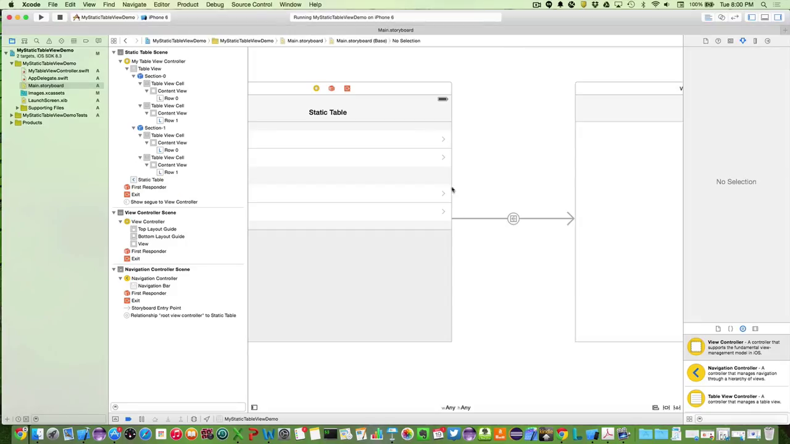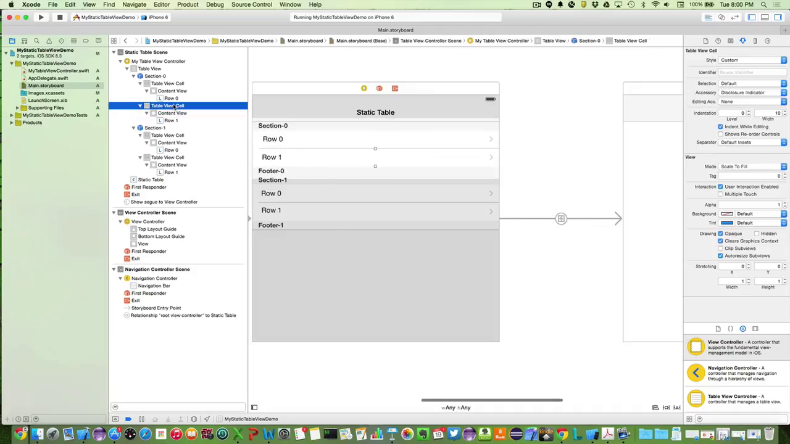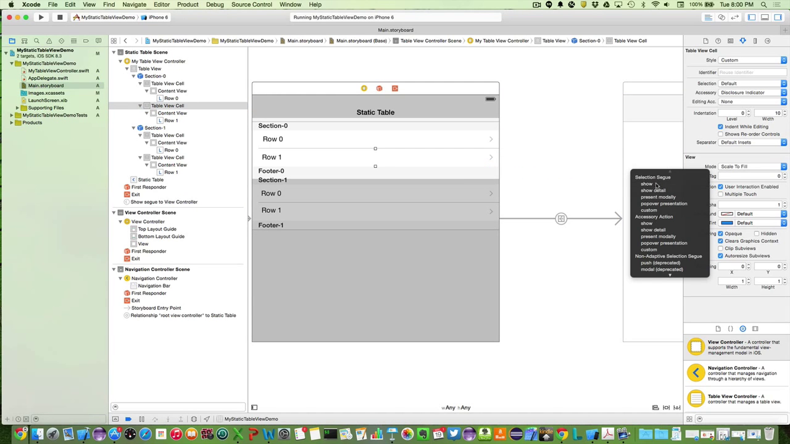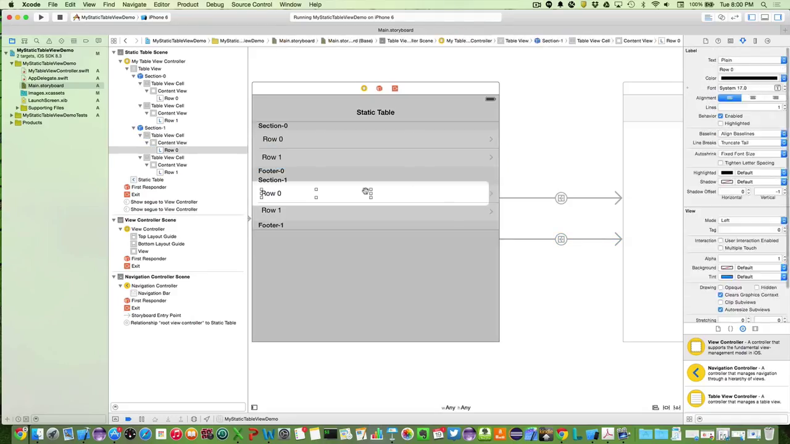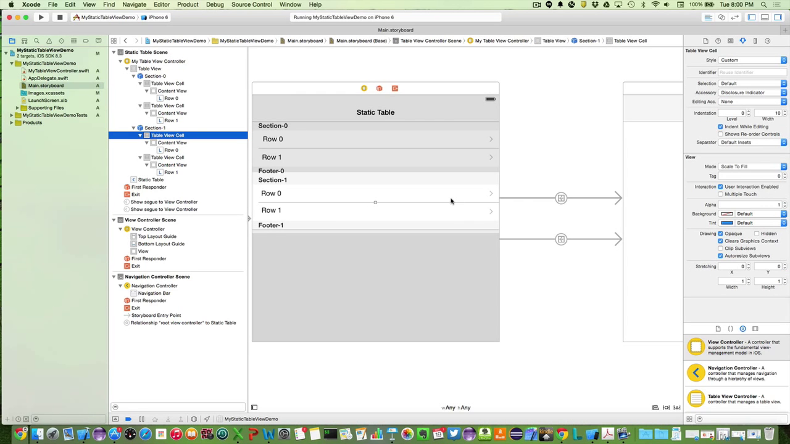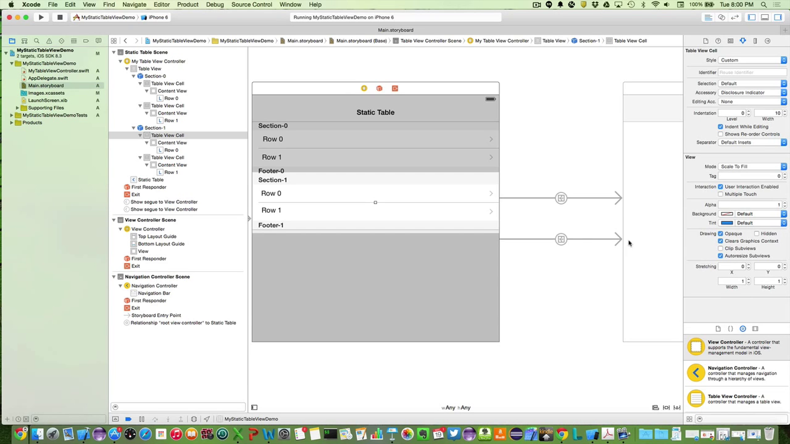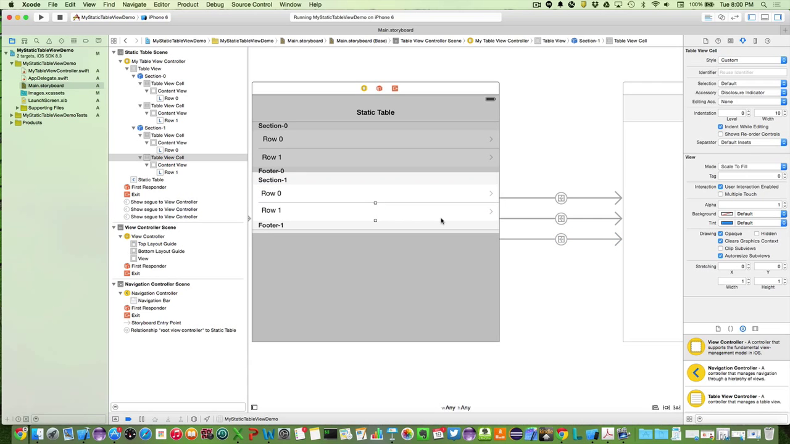Okay. Now I need to do this for every one of these rows though. And since this is static, I'm just going to wire these up manually. So let me go to row 1. And we'll do a show. And this one was section 0, row 1. And we'll do the next one. So there's section 1, row 0, and then one more.